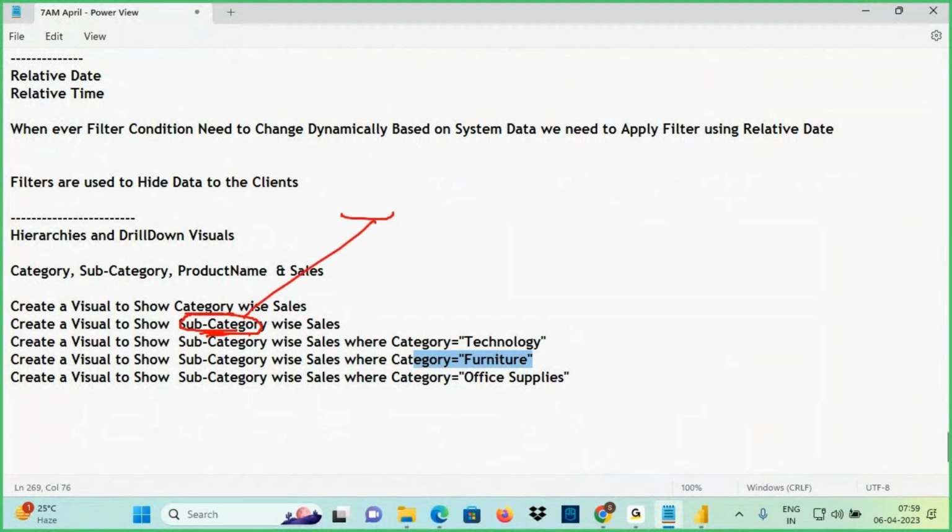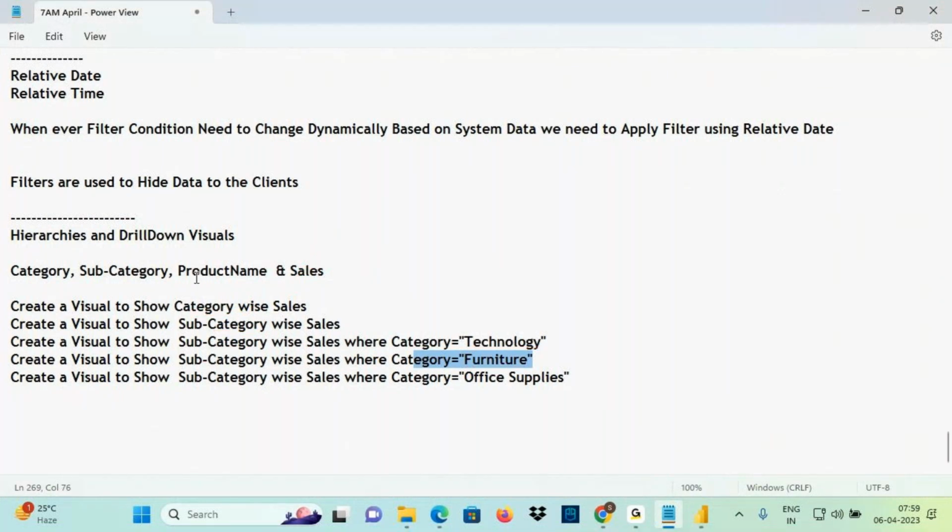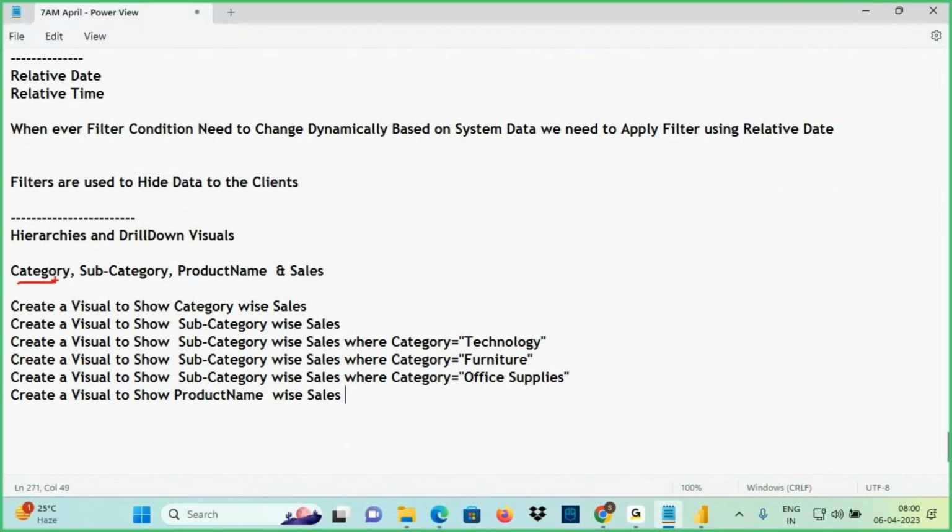Okay. Now tell me, once they completely understand category-wise and subcategory-wise, they understand how all subcategories are doing together. They understand how each subcategory is doing in technology, and in furniture. The next information they will ask you is to create a visual to show product name-wise sales. They completely understand category and subcategory. Next, they will go to where?